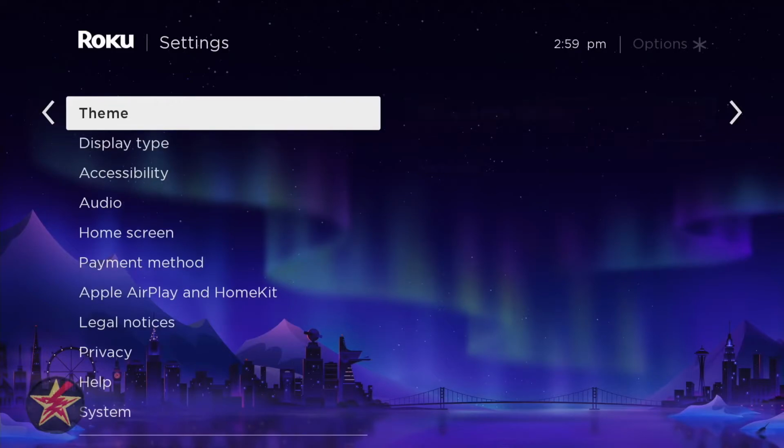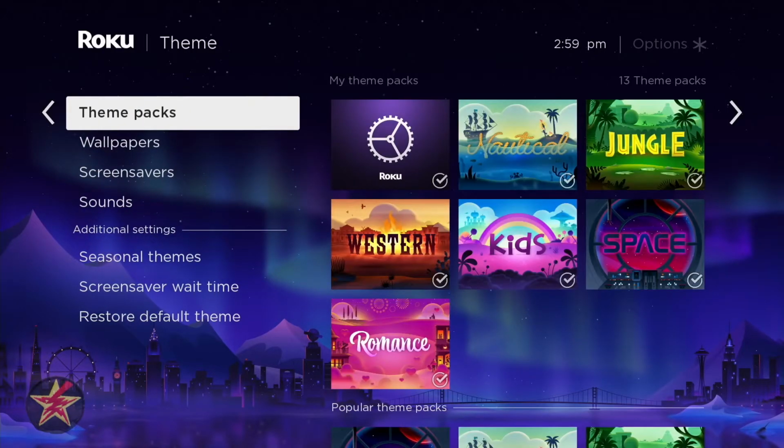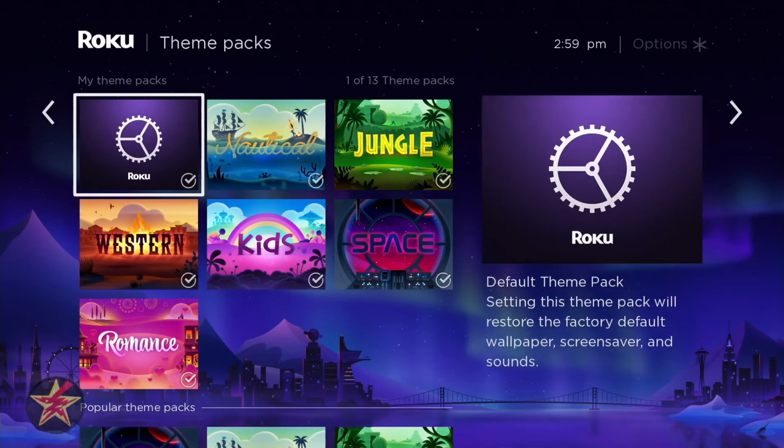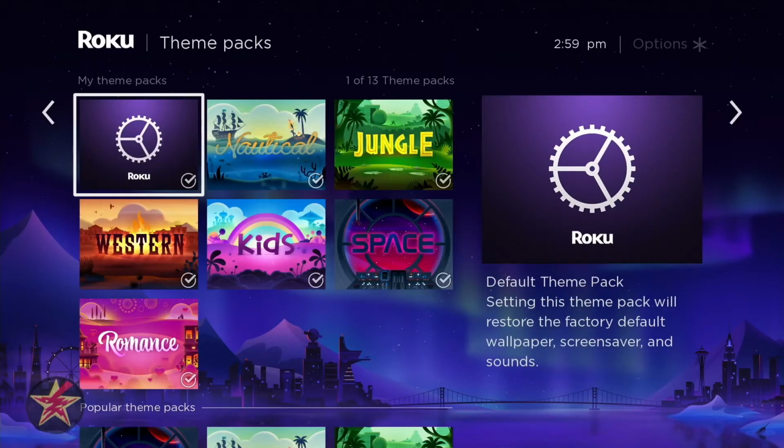Some people like that. Coming down, we have themes. Currently, if I come over, we have theme packs. So a theme pack is just basically, it will change every aspect of the way that your Roku looks and sounds. Again, right now, it is the New Year's theme, kind of a holiday overlay pushed by Roku. Your default Roku theme is right here, this purple one. You can set it as your theme pack, which I don't need to because it's already set, but I have the holiday one in the background.